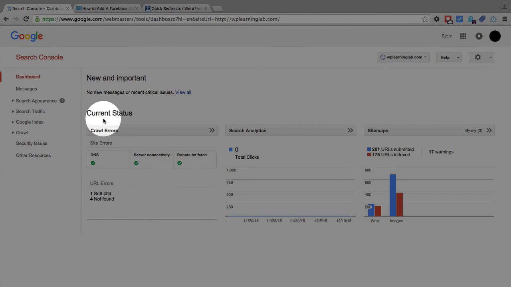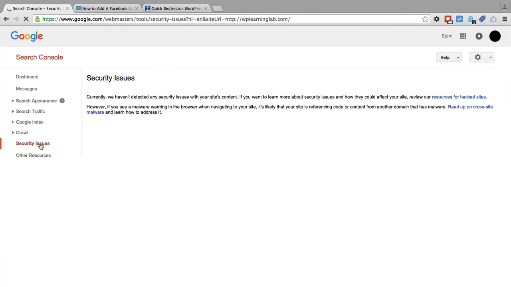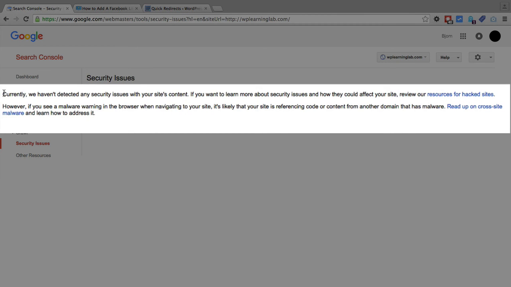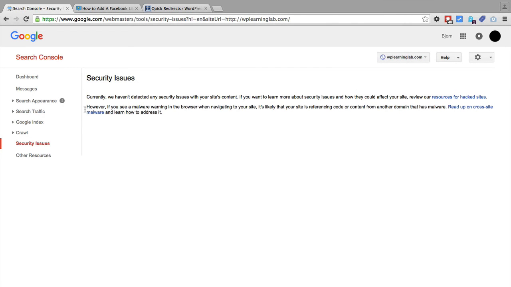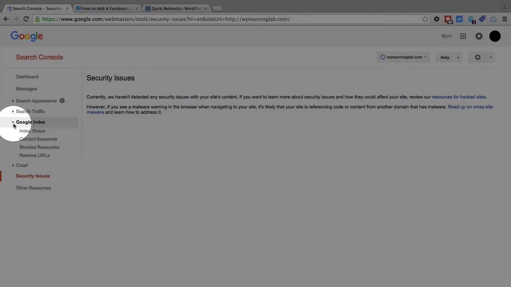The next thing we want to do is, on the left-hand side, click on security issues. And we want to make sure that we have this message: currently, we haven't detected any security issues with your site's content. That's good. That's what we want. If you have a message saying there are security issues, it'll give you links and instructions on how to fix them. But this is what you want to see. You don't want to see security issues here.